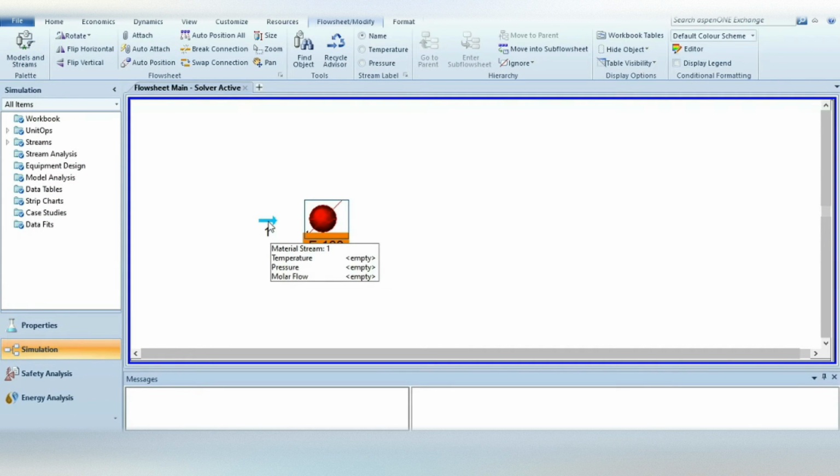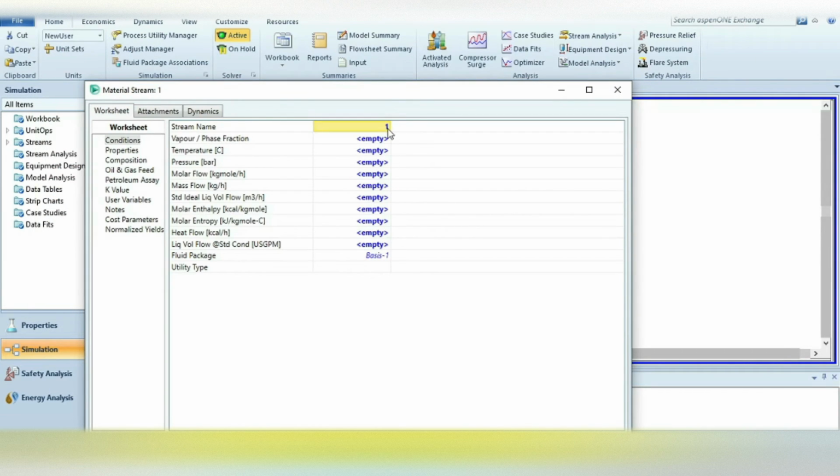Then double click on stream 1 and we say the name is F stream, that is the inlet stream. We know the temperature: say the temperature is room temperature, that is 25 degrees C, and pressure is 5 bar, and we take a basis like 100 kilomole per hour. Now it says the composition is unknown.